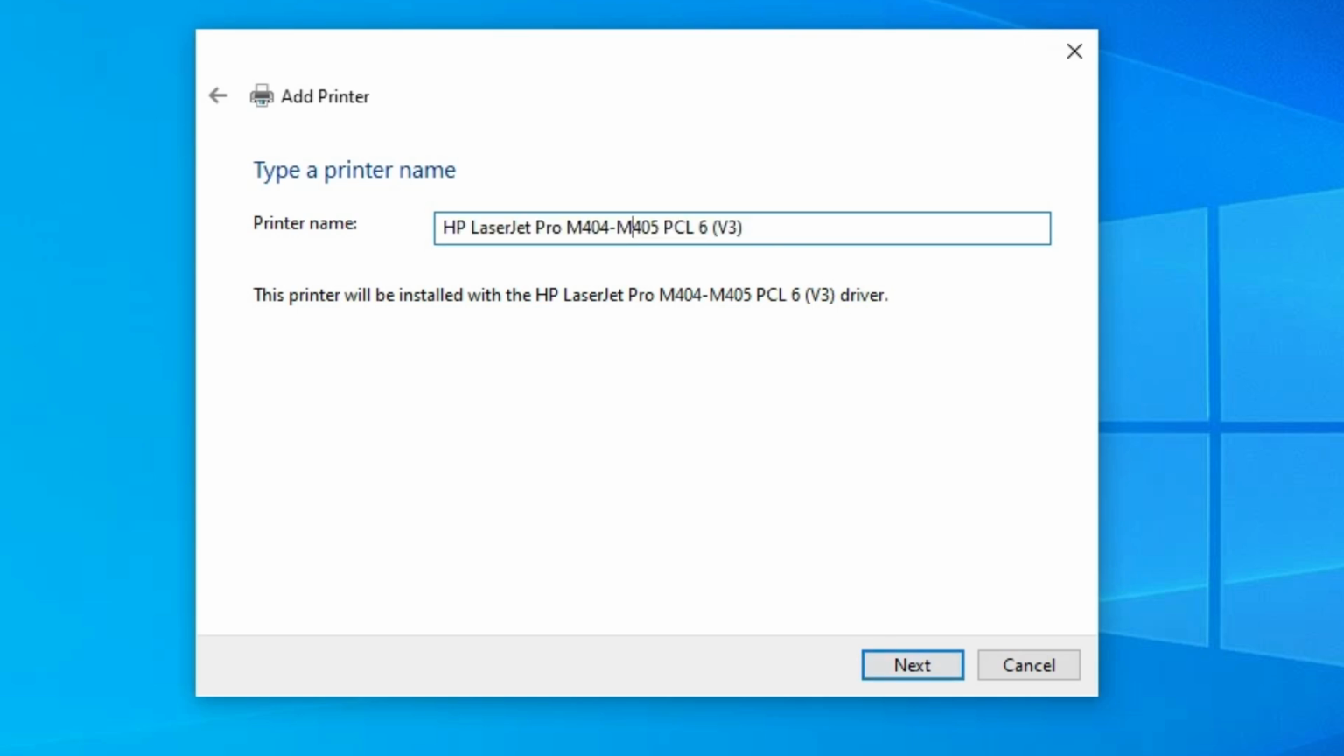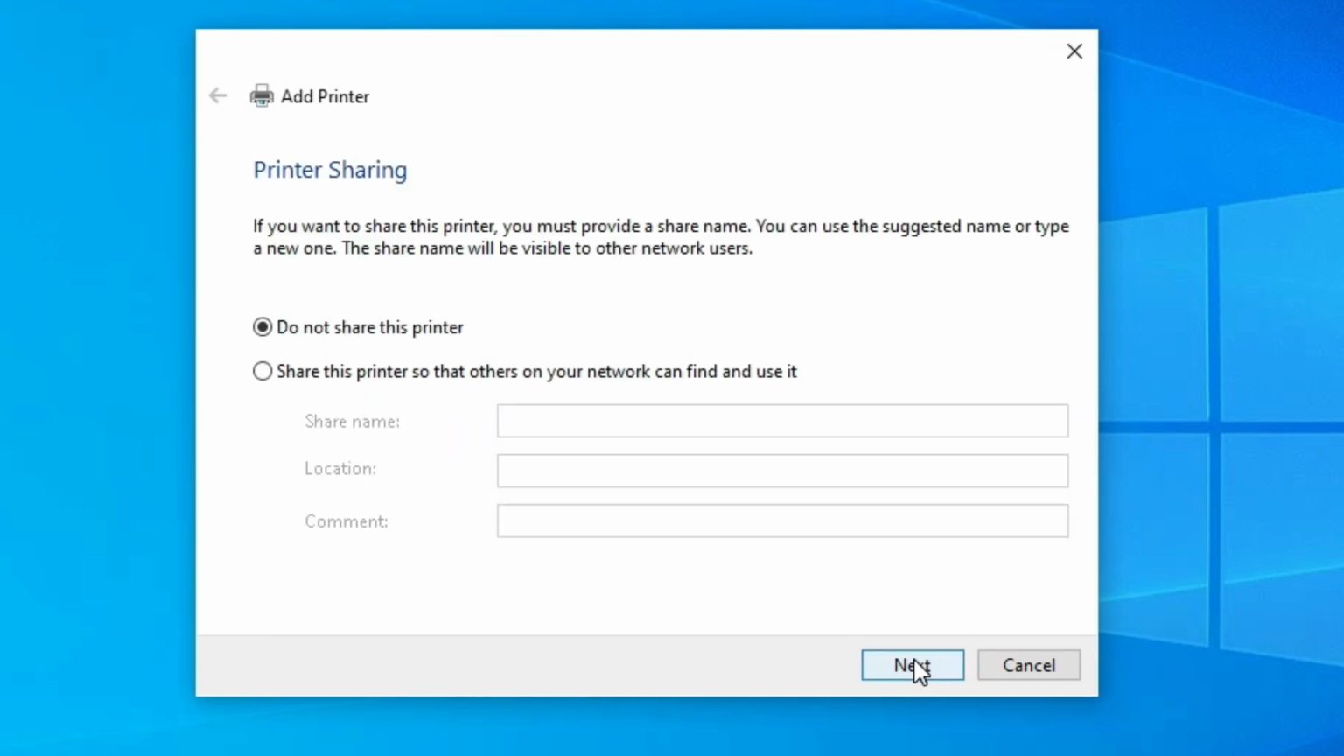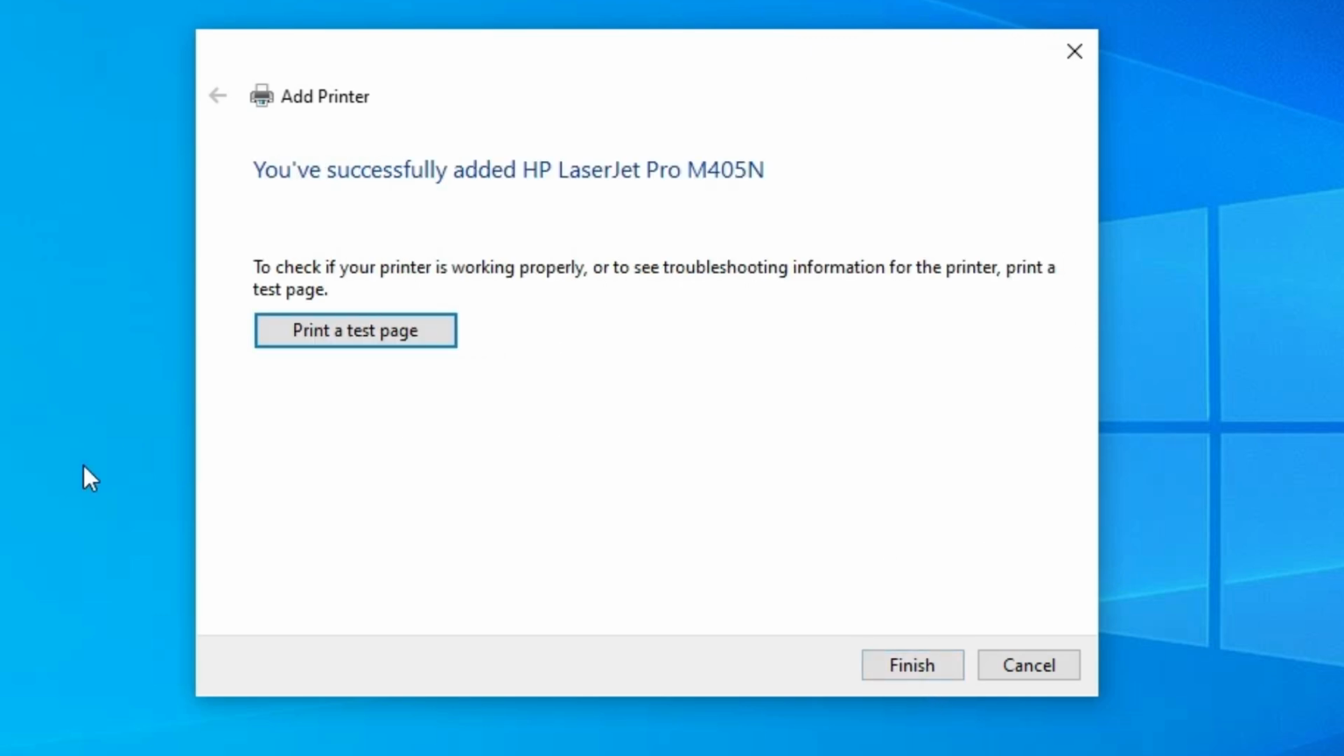Here we find the name. You can give any name that you like. I give my printer name HP LaserJet Pro M405n. You can give any name and click on Next. It is installed in a few seconds, so be patient and wait for a few seconds to install this printer. Our printer is installed. If you want to share it on a network, then select the last option. I don't, so I select Do not share this printer, the first option, and click on Next. If you want to print a test page, then click on Print a test page, or click on Finish.